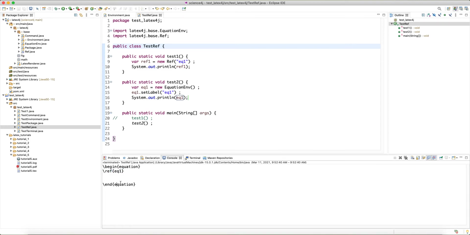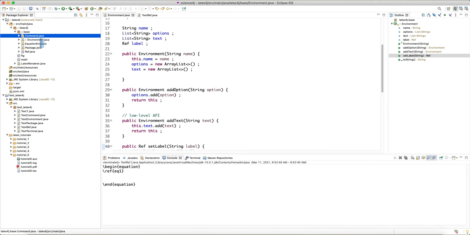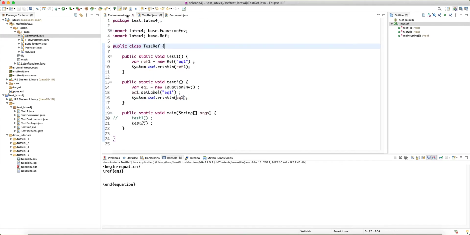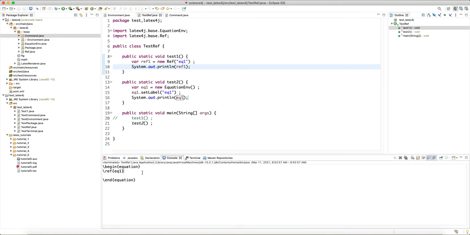And now we have this reference. Actually, we probably don't need to add this, because in the command, I believe at the end of any command, we're adding the \n. All right, so that's fine. That's actually more convenient for us.